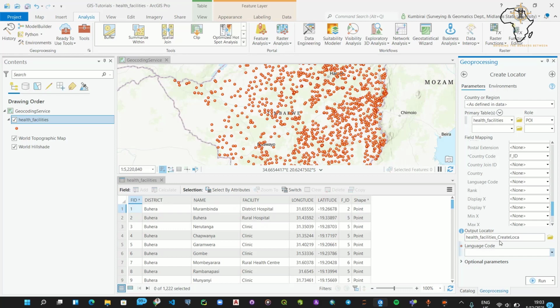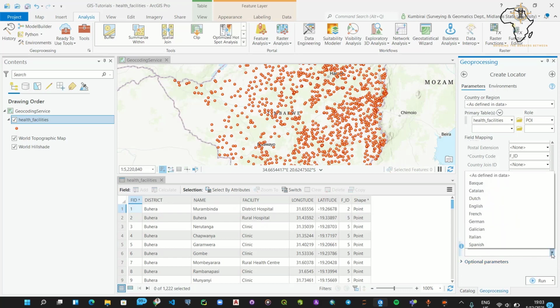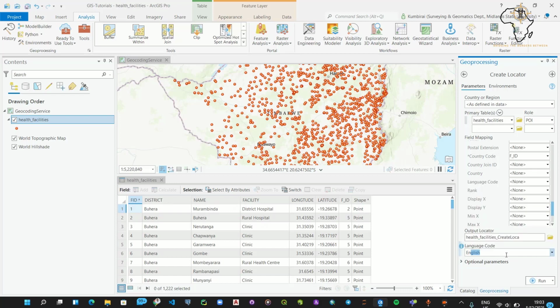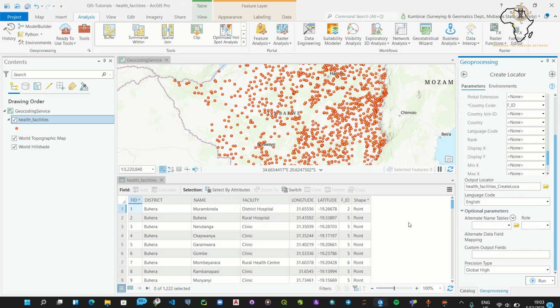If it's France, FR and anything like that. So what we need to do here is specify a language code. I'm English, so I'm just going to place English there, and that's my language code. Do we have any additional parameters?